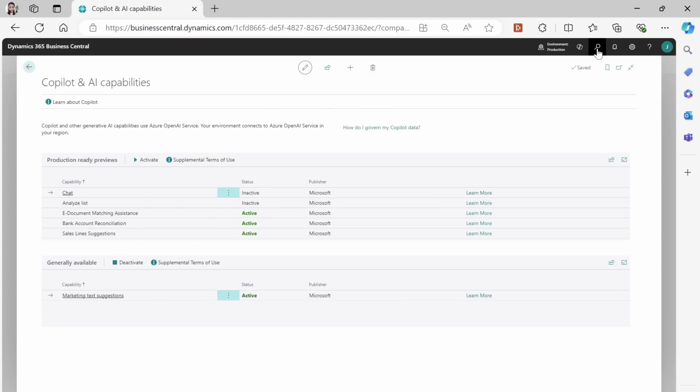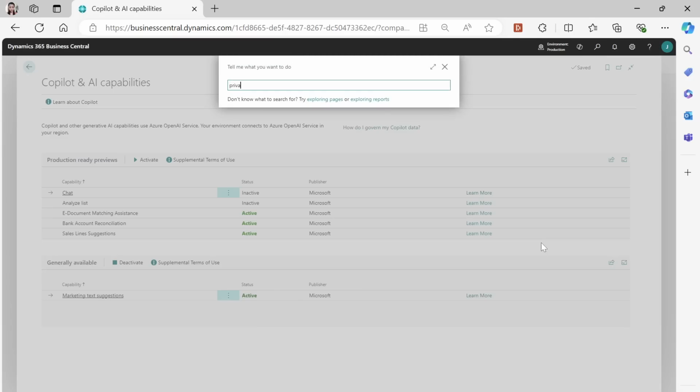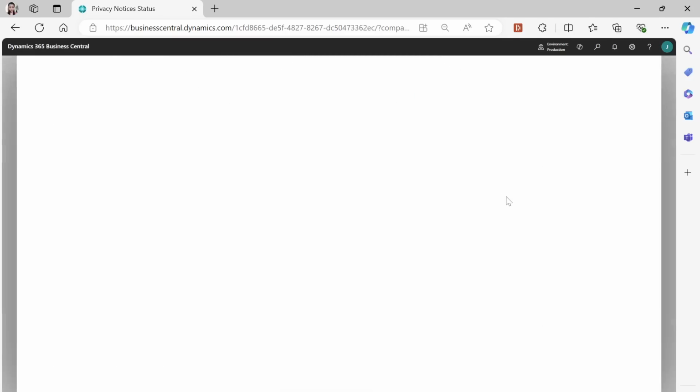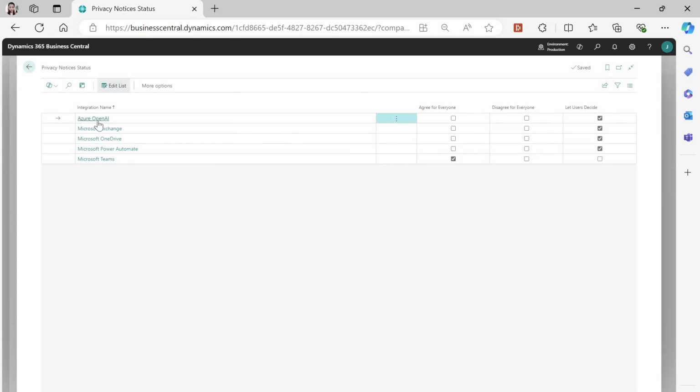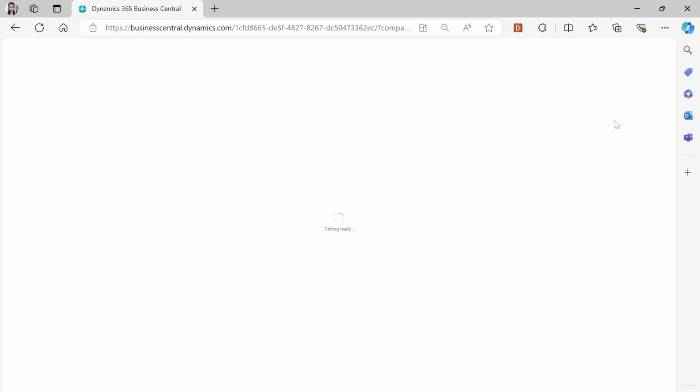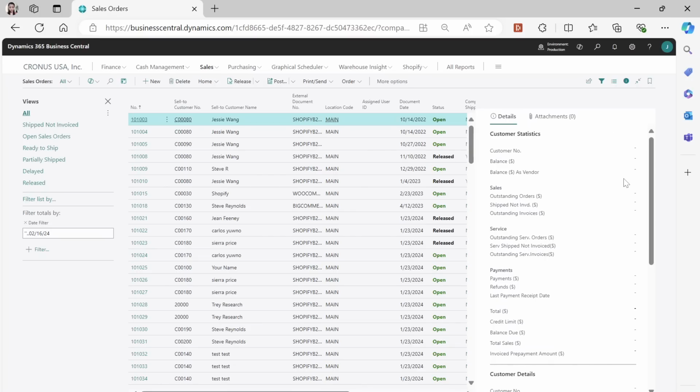So let's say you actually don't want anybody in the organization to use any AI capabilities, then you could deactivate all these features. And another place you can deactivate is to go to your privacy notices status. From here, if you say I want to disable the Azure OpenAI service for everybody, and you enable that, then anybody within your organization will not be able to use this Copilot feature anymore. Even if you have it activated in the Copilot and AI capabilities, you will not be able to use it anymore.